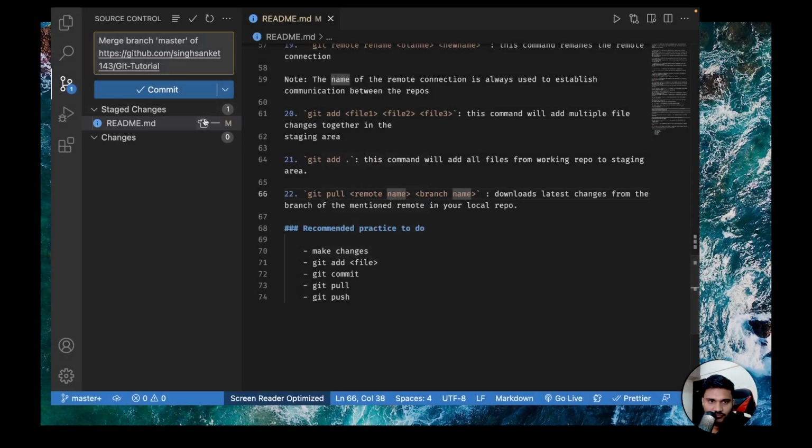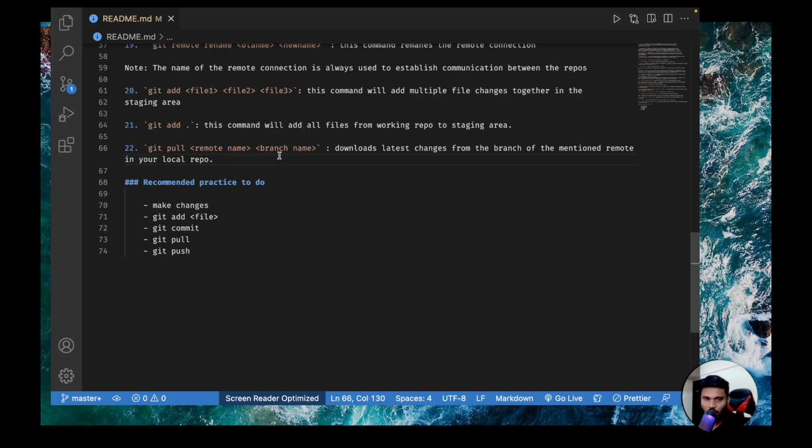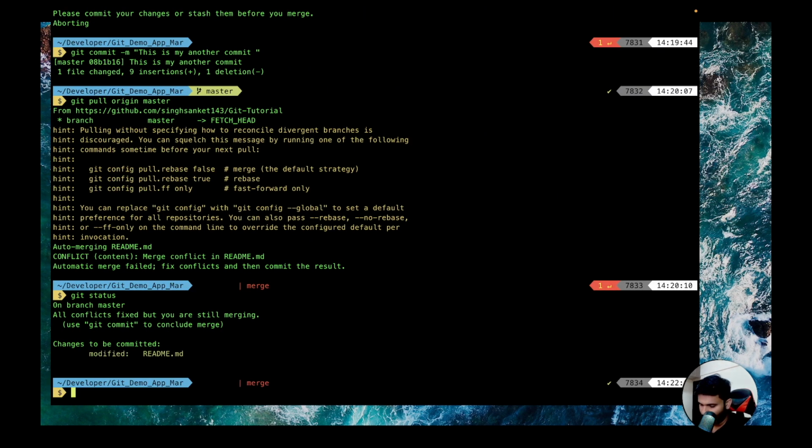And I have not configured my GitHub in VS Code, so now I need to do a manual commit. So git status, you can see, and we'll do git commit -m resolved merge conflict.